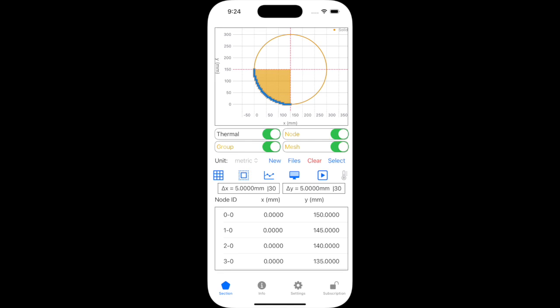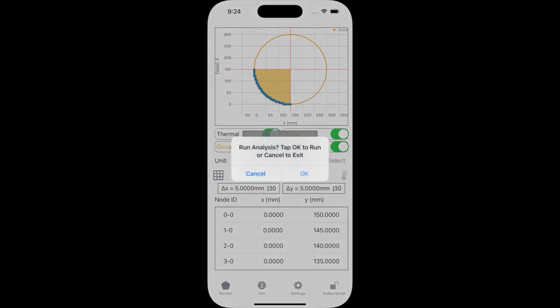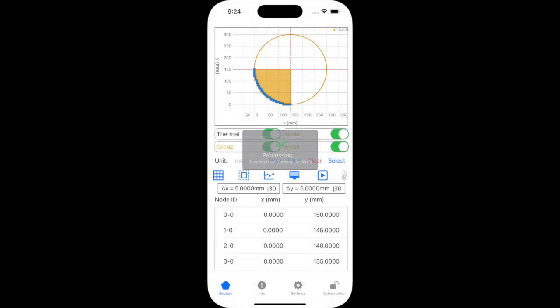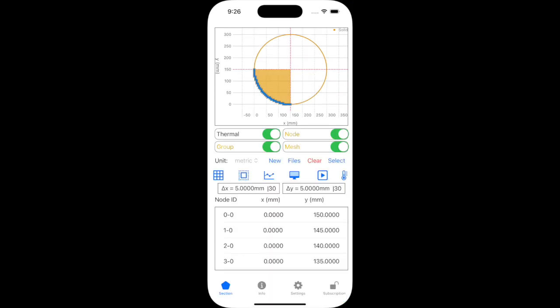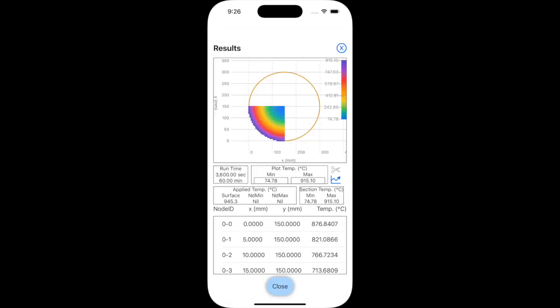Tap on the play icon to run the heat transfer analysis. A dialog box to confirm running the analysis will appear. Tap OK on this dialog box to run. The results page will automatically show up after the analysis is completed. Otherwise, tap on the thermometer icon to access the results page.